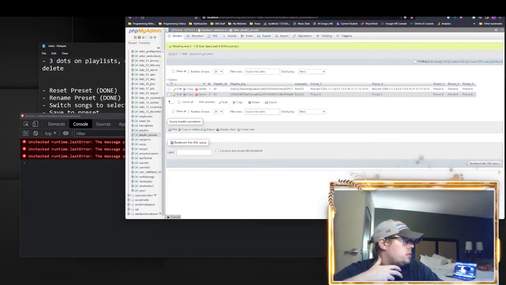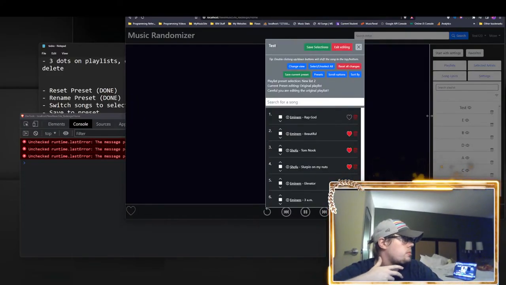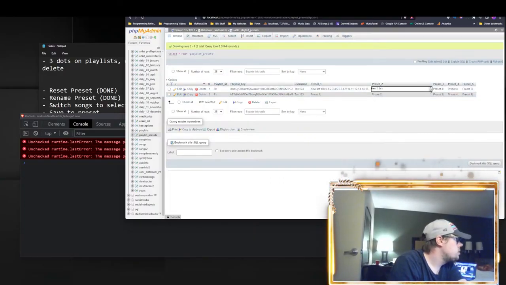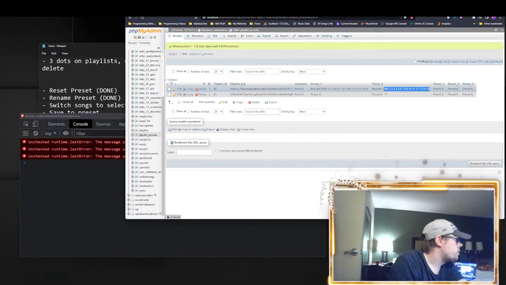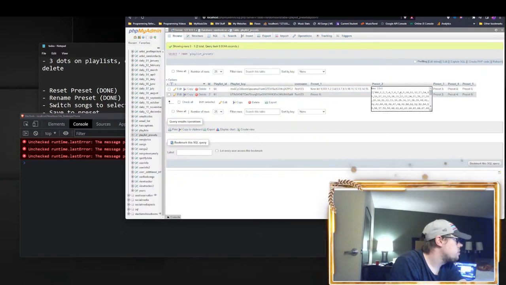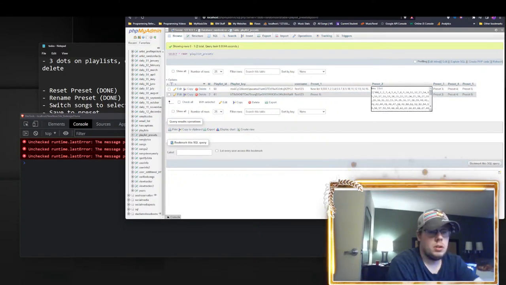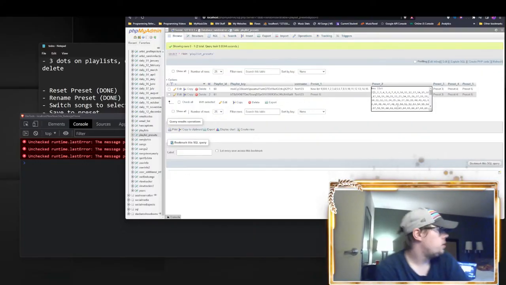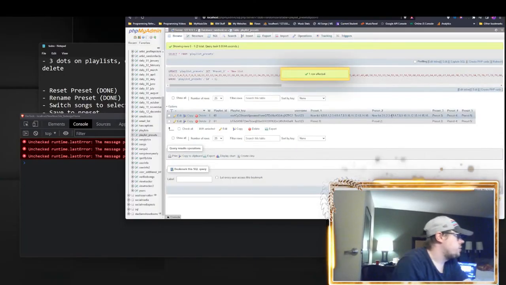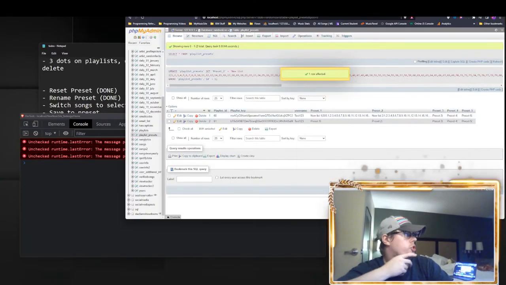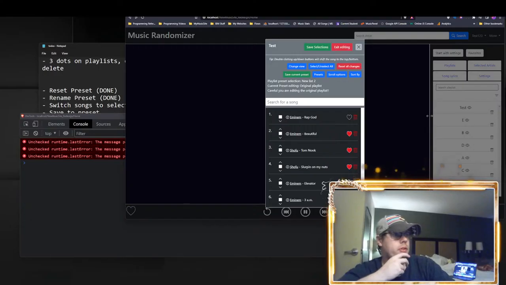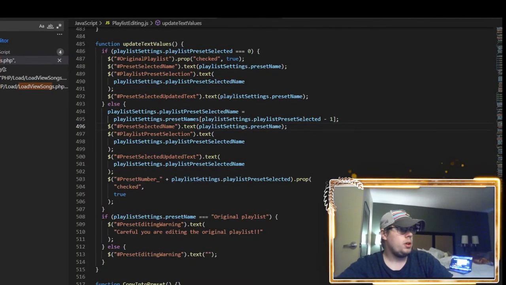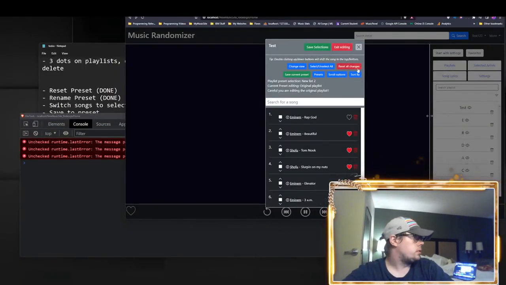So if we are on 2, what I'm gonna do for 2 is I'm gonna take out 1 song. That way we can determine when to switch to it. So in the code, oh wait, alright, hold on.